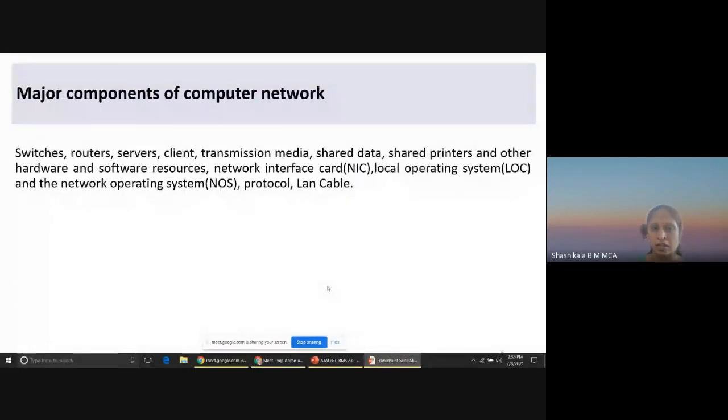Next, the major components which are incorporated in the computer network. We have servers. The servers are the computers that hold shared files, programs, and the network operating system. These servers provide access to the network resources to all the users of the network. There are many different kinds of servers, and one server can provide several functions.